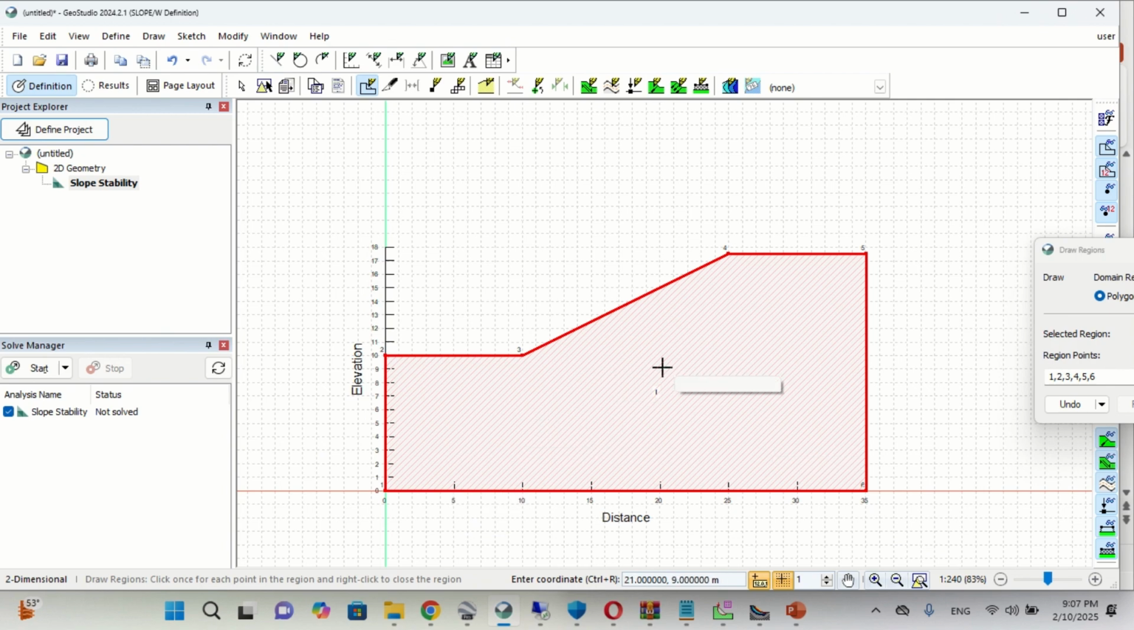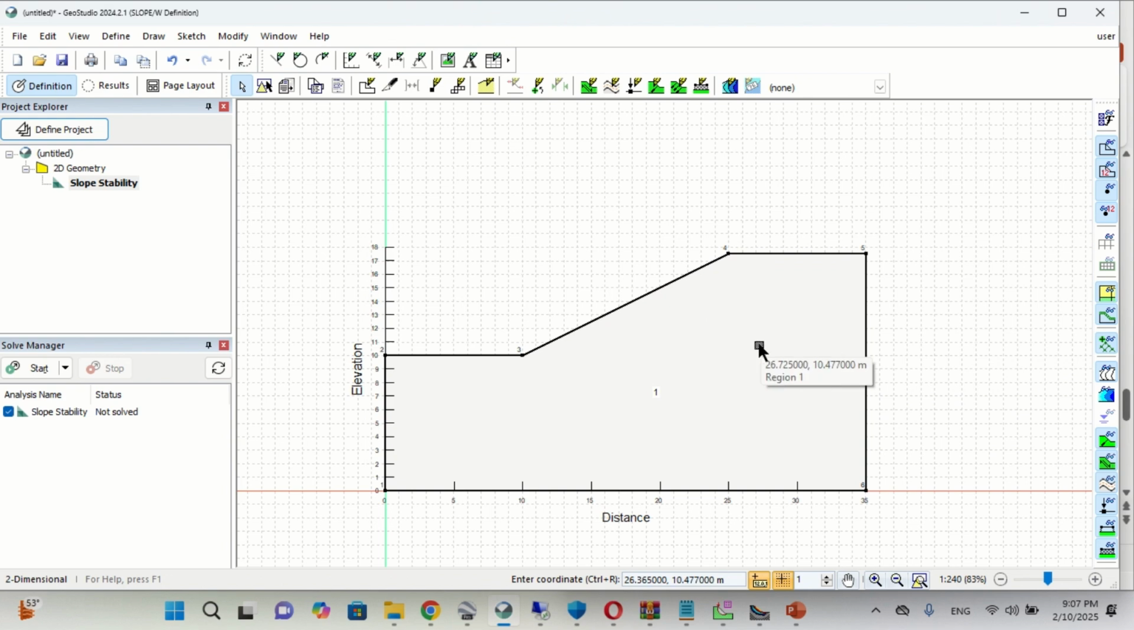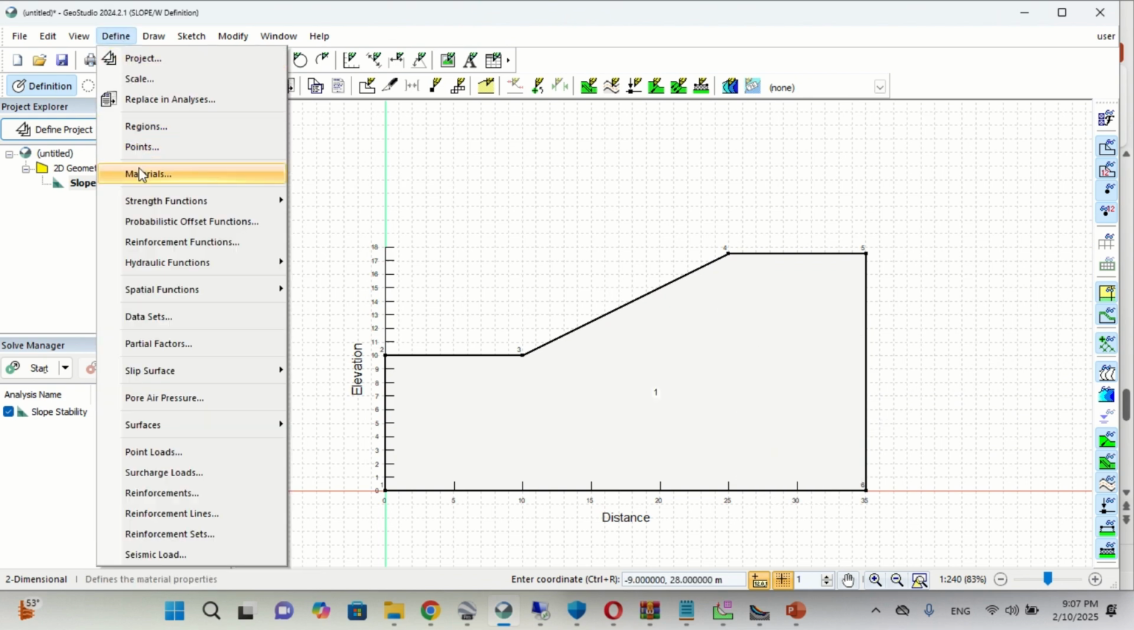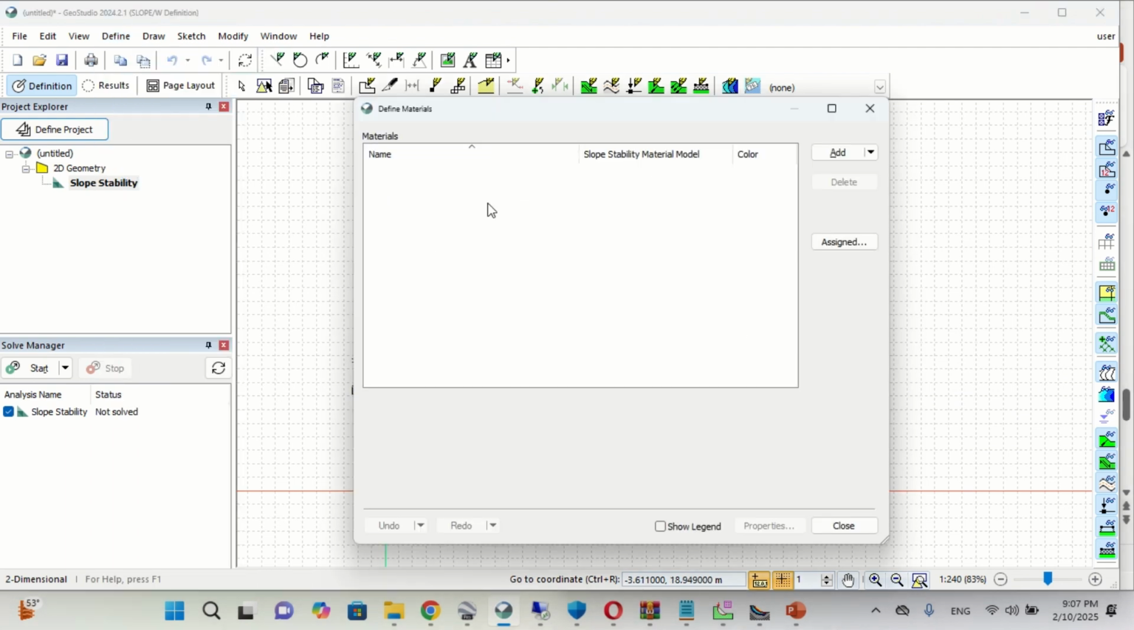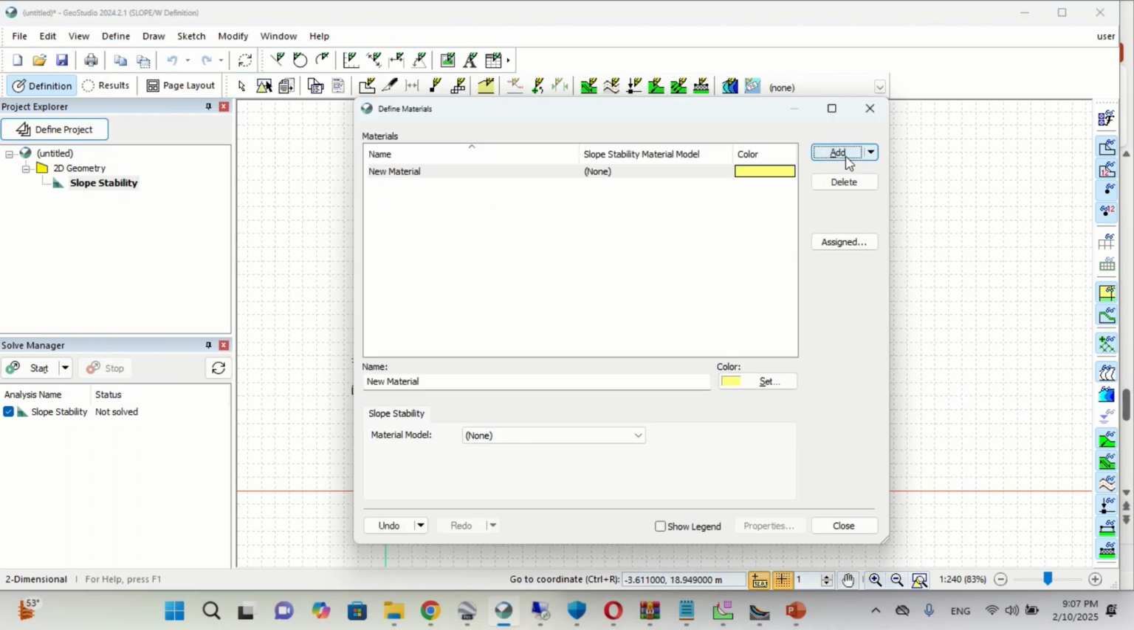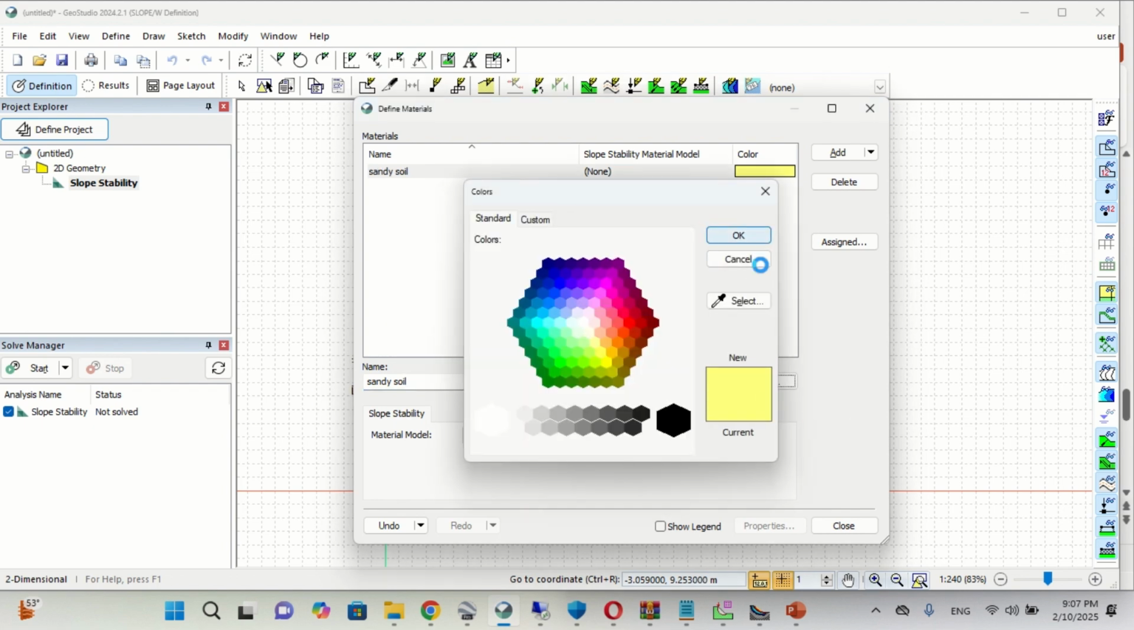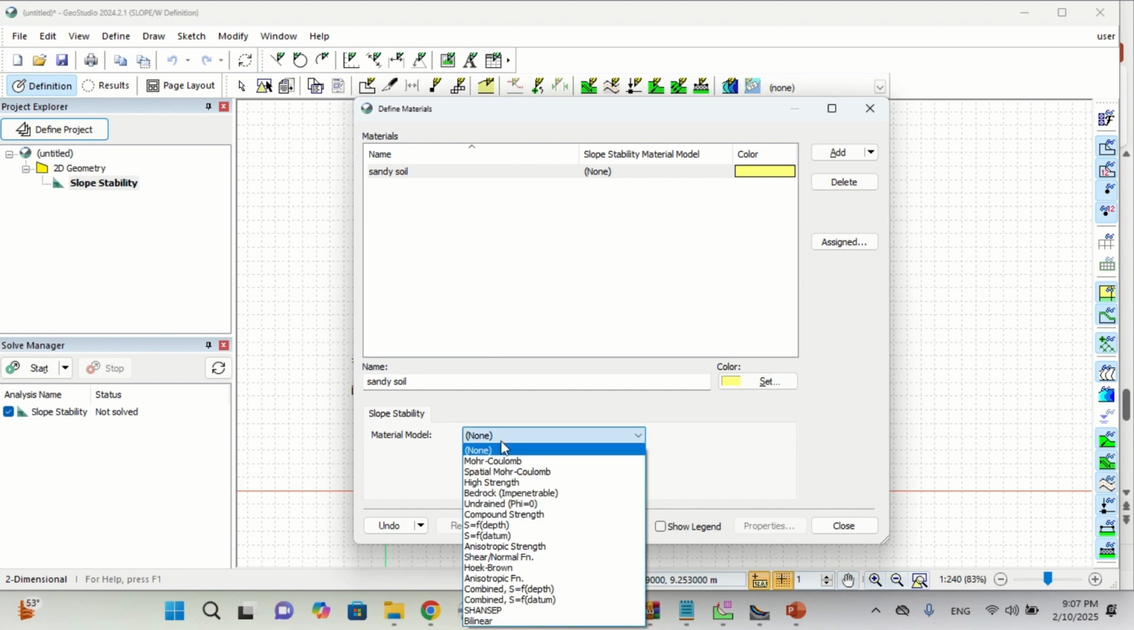So the region has been made, but we have not assigned any soil to this region. For that you have to first define your materials. So you'll go to define and then click materials, and then you'll have to add a material. We will name this material sandy soil maybe. You can also change the color. We'll keep it as default. And for the material model, we'll go to the Mohr Coulomb model. That is the most basic model normally used.